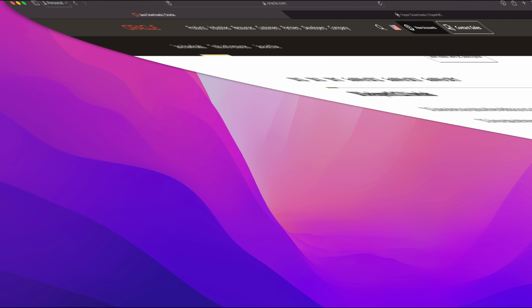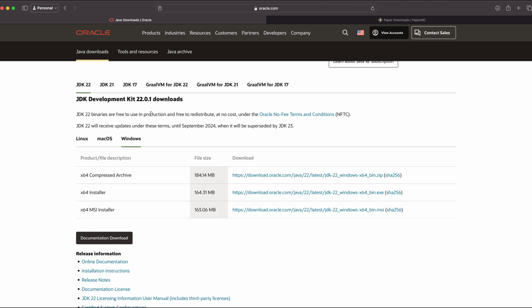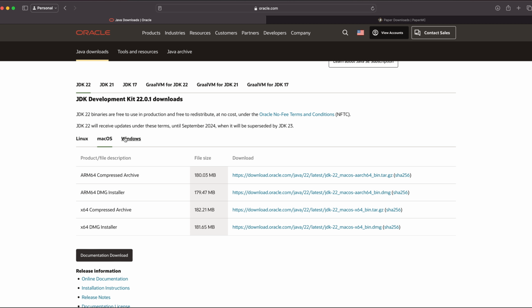First and foremost, I have a couple of prerequisites I would like you all to download. I'm going to put the links in the description. The first one is your Java Development Kit. You're going to need to install this. I'm on a Mac, but you can select your operating system here. If you have an Intel-based Mac, you want the x64 installer. If you're on Apple Silicon like myself, you'll want the ARM64 installer.